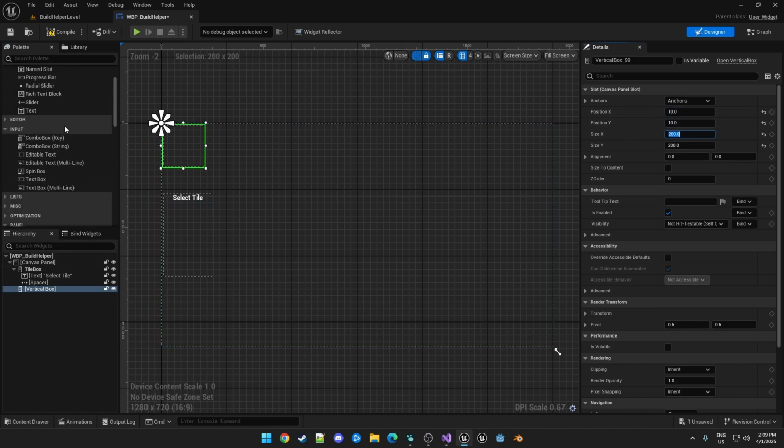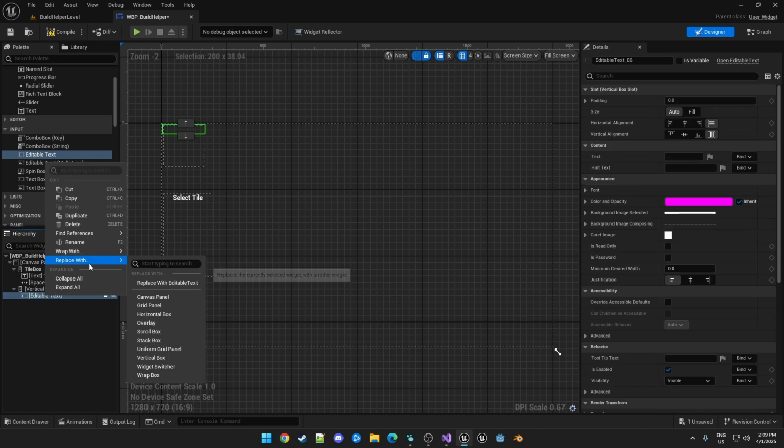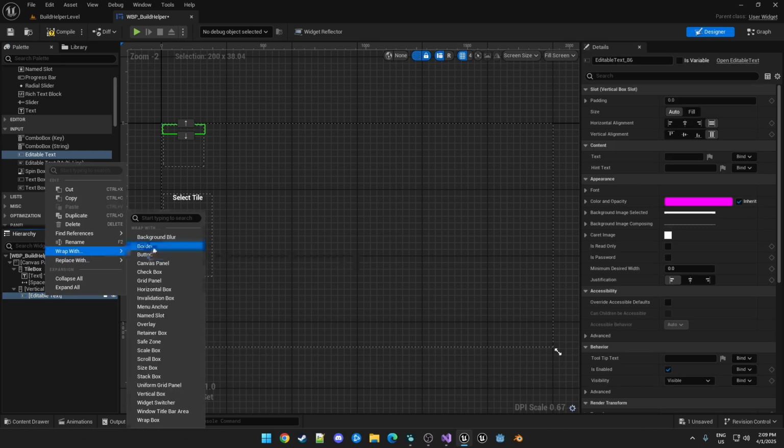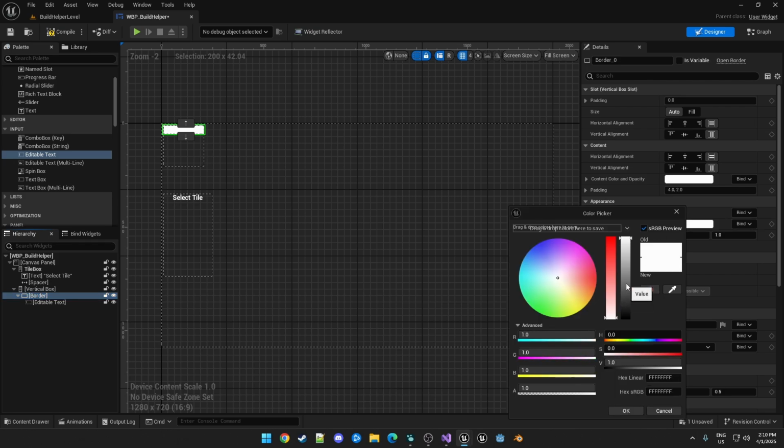Now we're going to throw an edit box in here, an editable text. As you can see, it's really easy to see. So let's also wrap that in a border. And as usual, we'll make the border color a little darker.